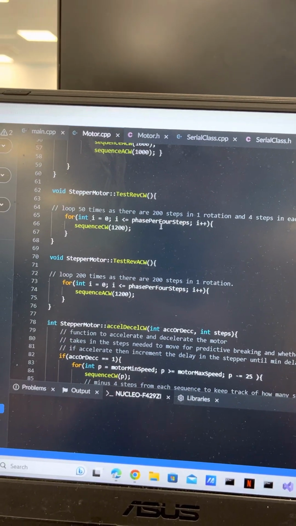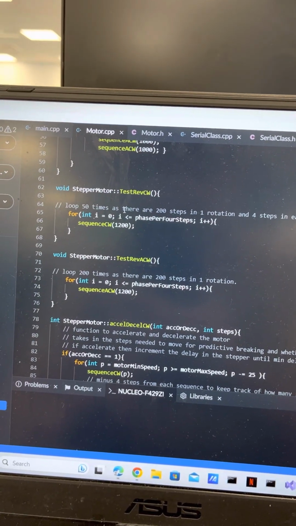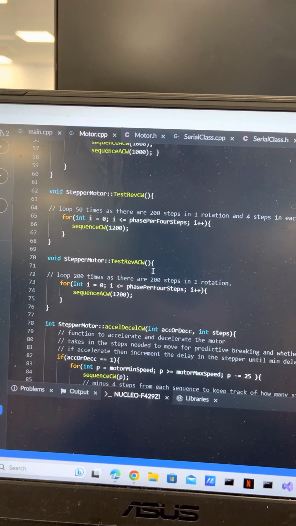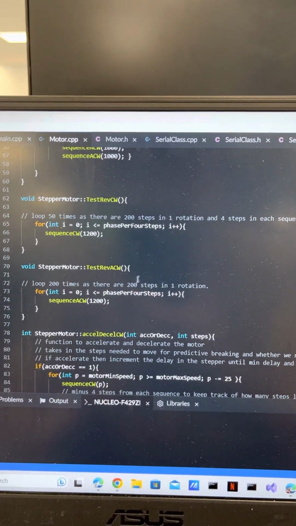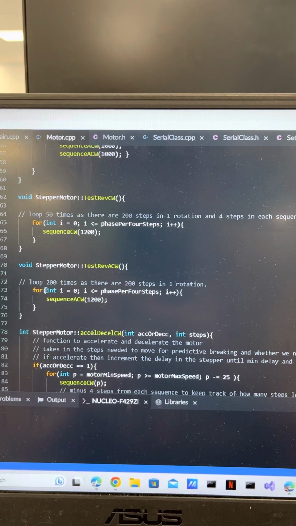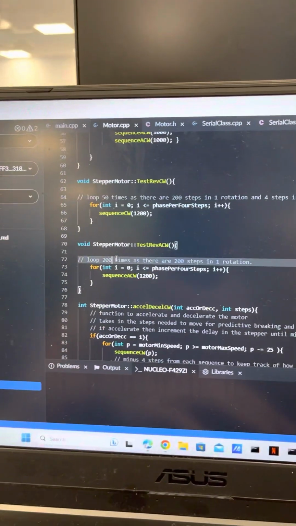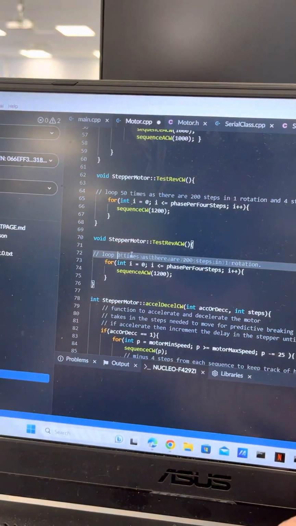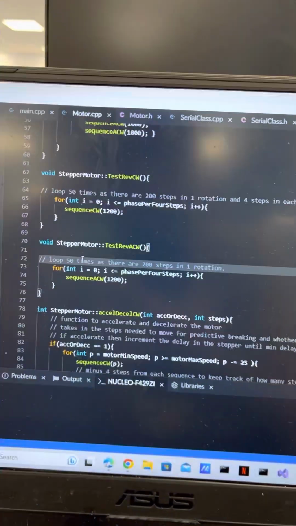This makes 1 rotation of the motor clockwise. This one makes 1 rotation of the motor anti-clockwise. Phase per 400 steps is 50. This should be 50. There we are.